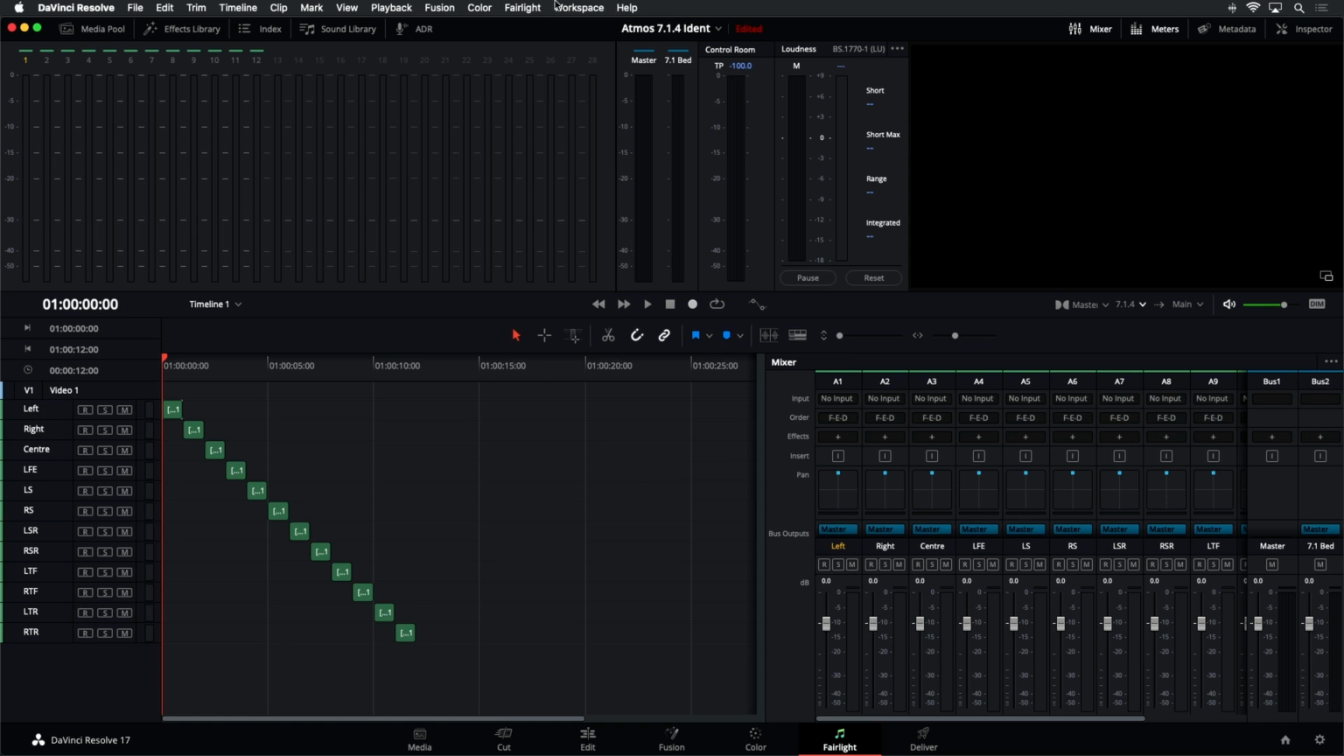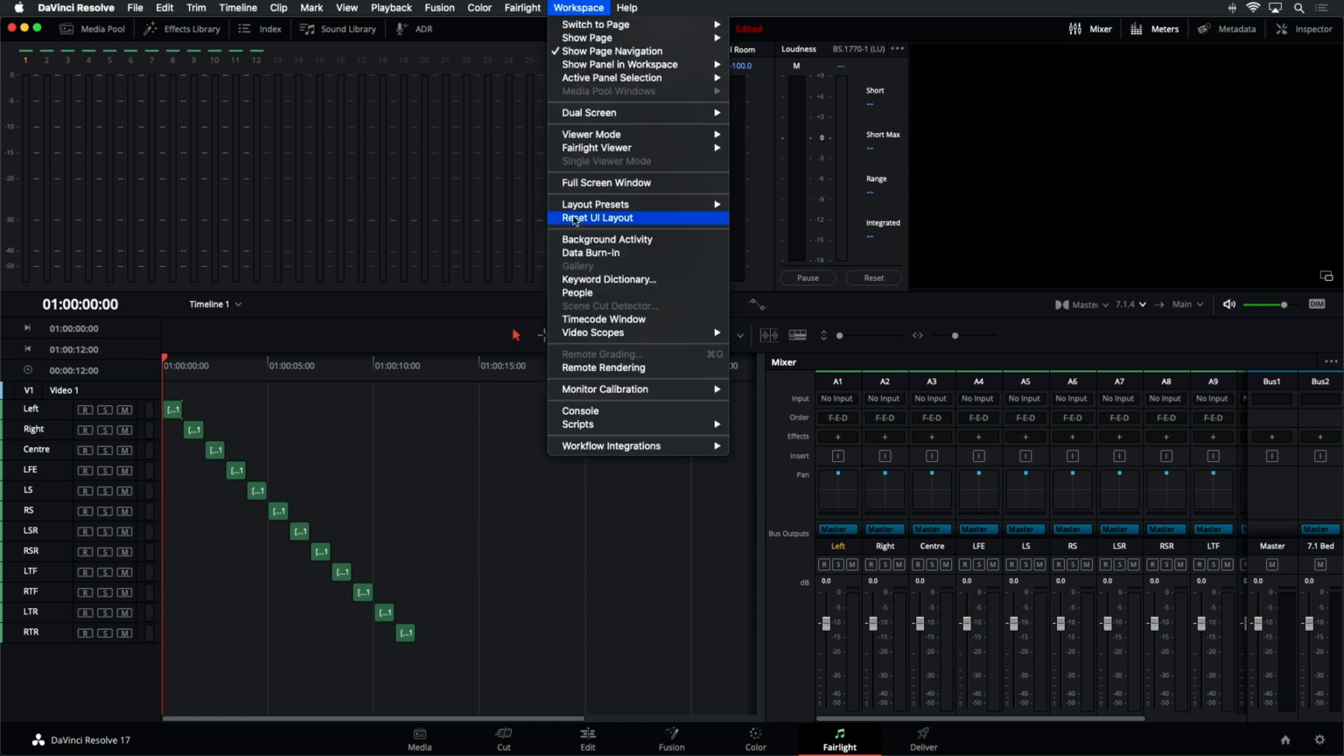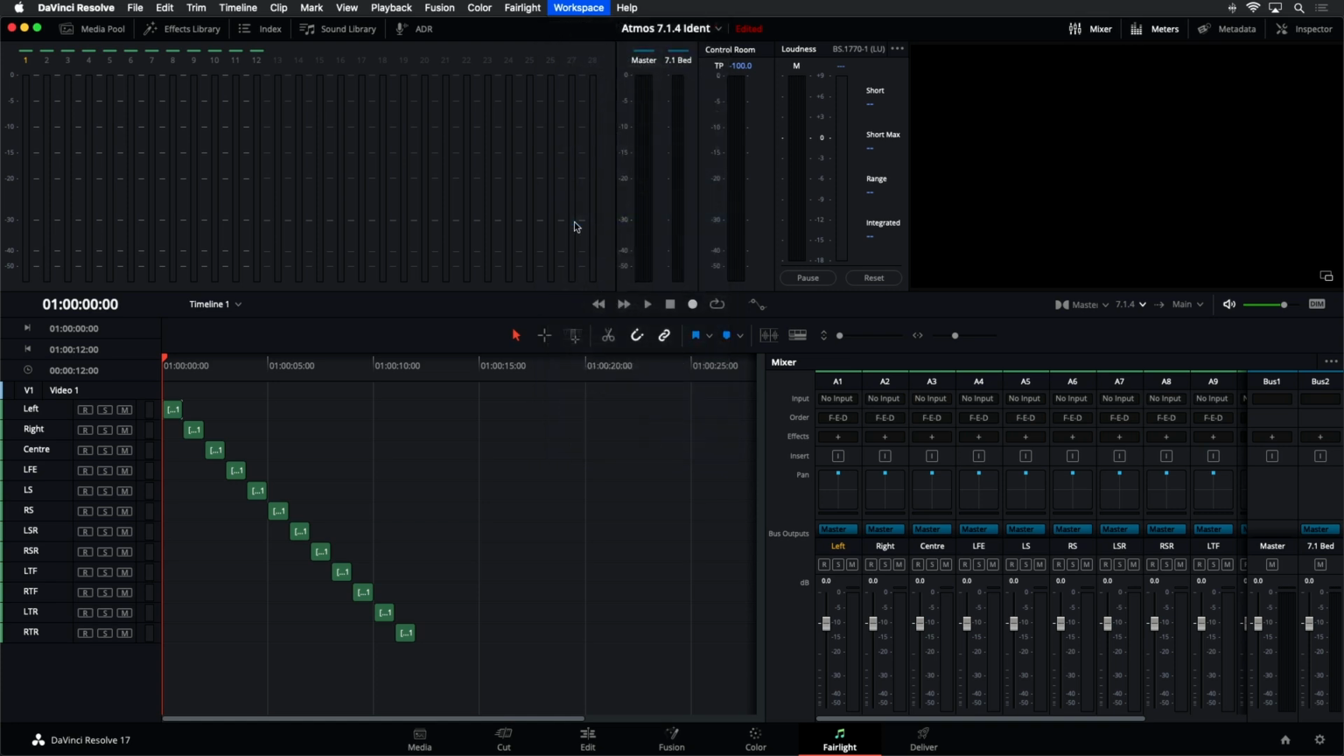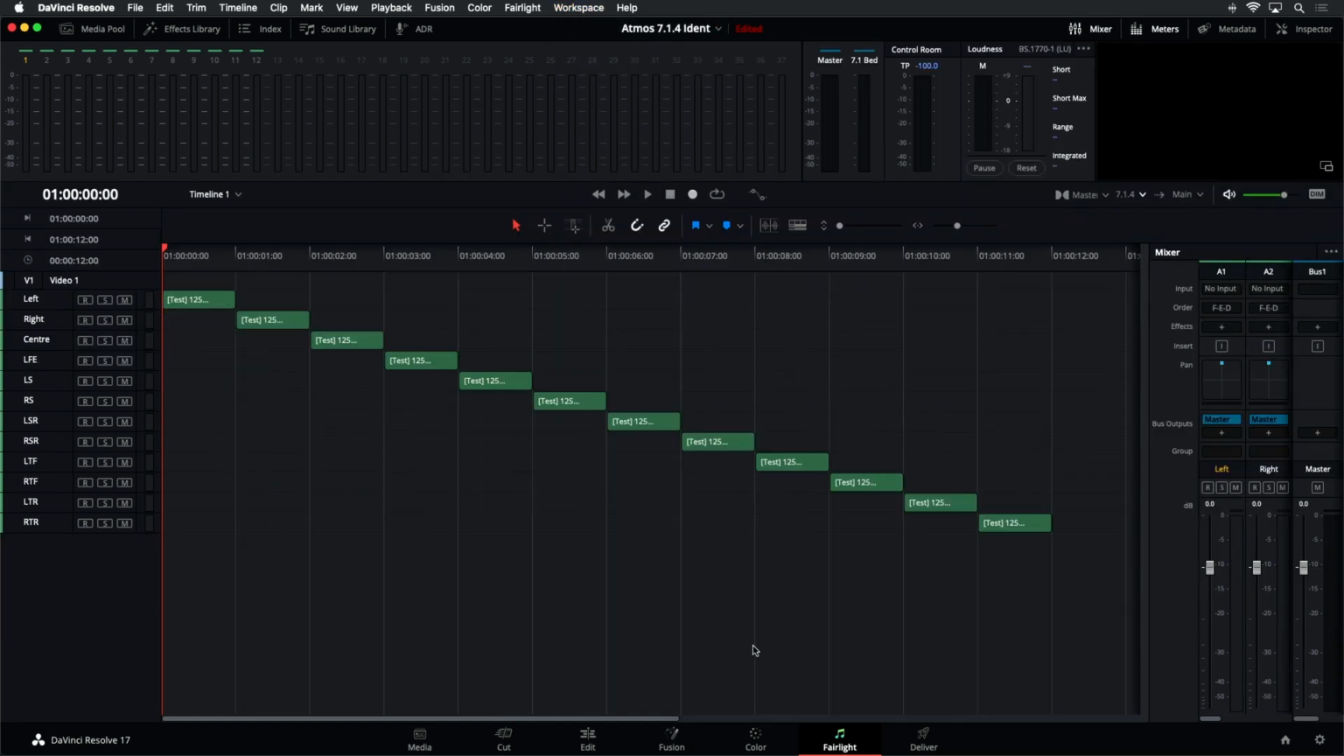First thing I want to do though is reset my UI layout. So I'm going to go down here to reset layout in the workspace menu, just to neaten things up. And here we just have tone, and it's in all these different tracks. And I've named the tracks whatever the channel configuration is for a 714, just so you can see what those are. This would be standard channel configurations. However, at the bottom, you will see LTF for the left top front, right top front, left top rear, and right top rear. And so those are the 4 overheads.